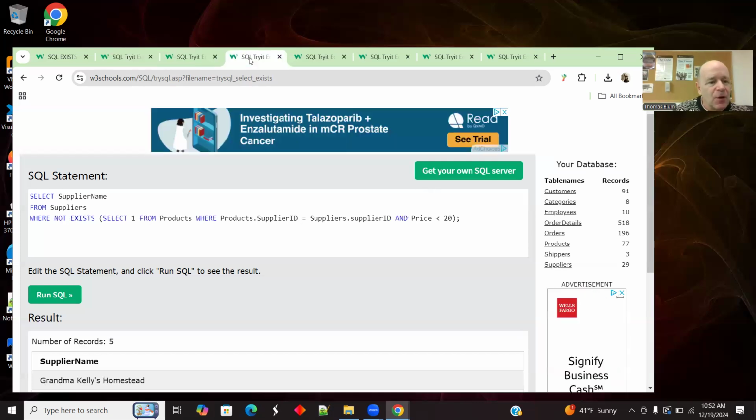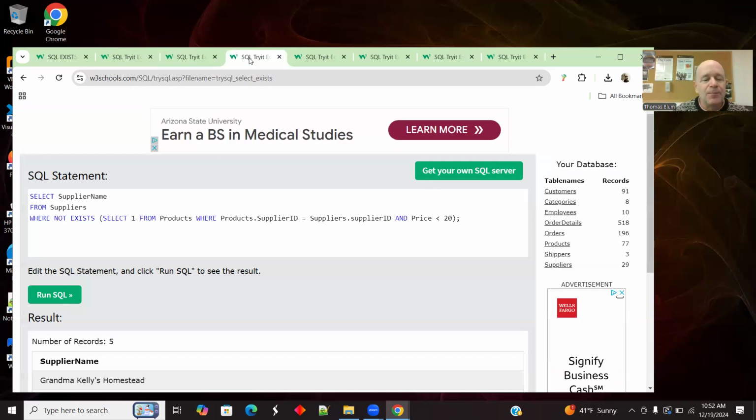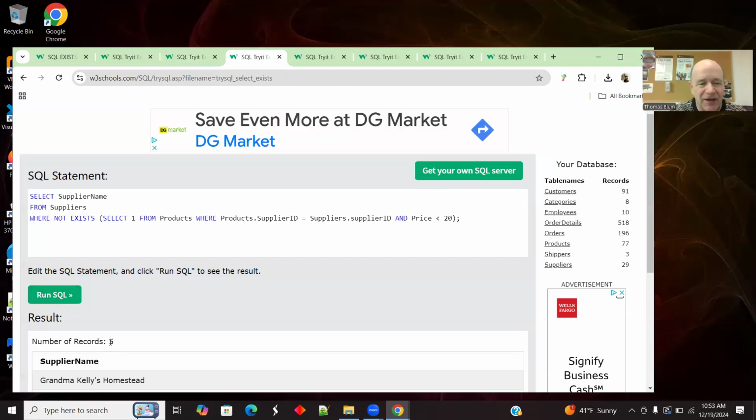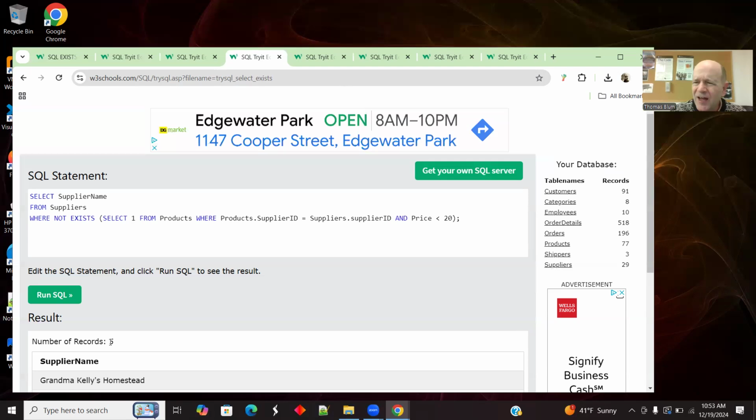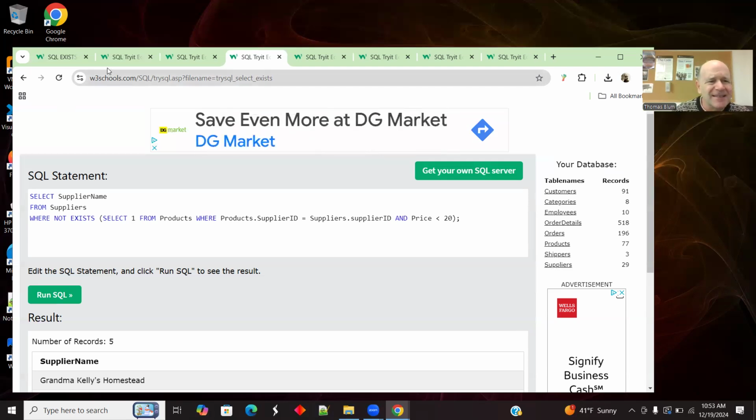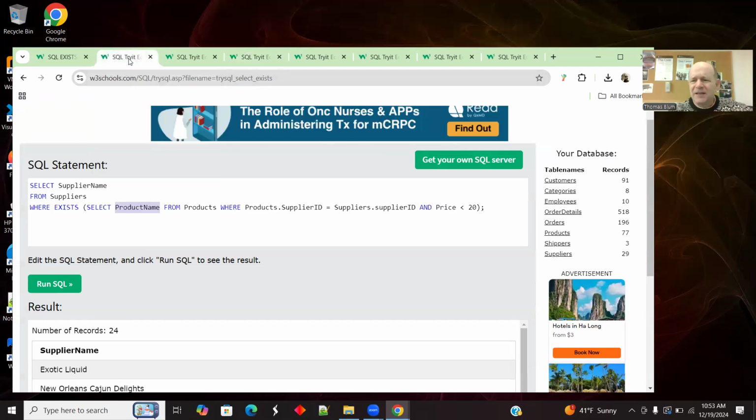Okay. What else? You can throw in the keyword not and find the supplier names of people who do not have products less than 20. And so there were the other five. So that's just a convenient thing to do, if you're going to work with exists, to also work with not exists.